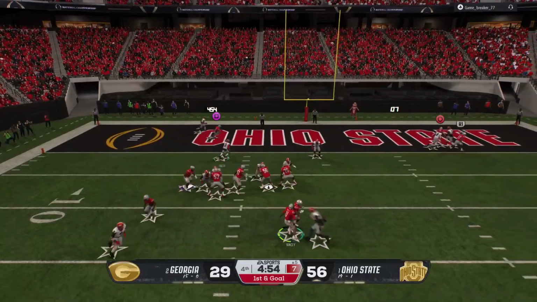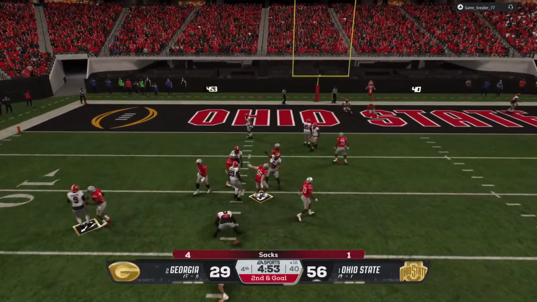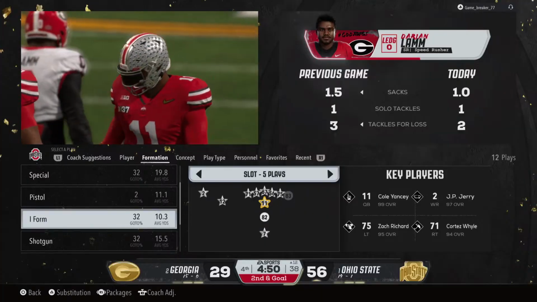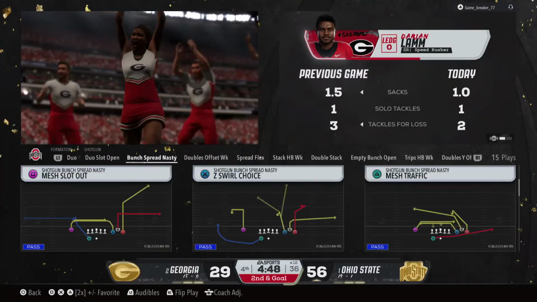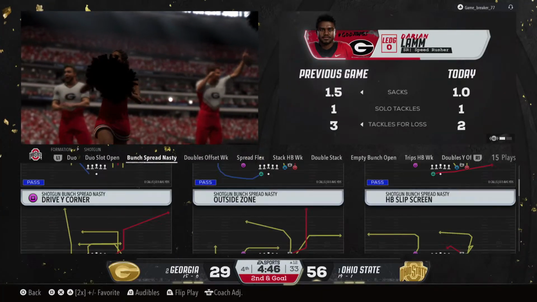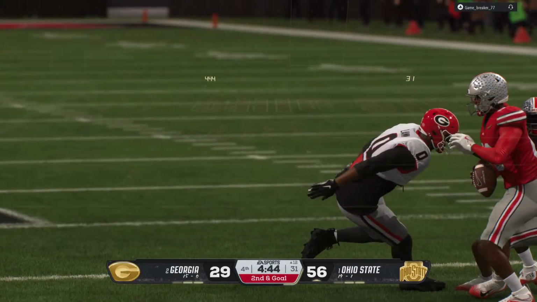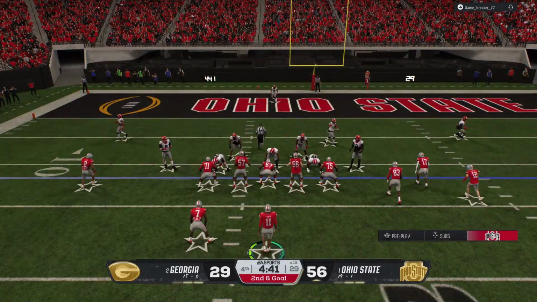Here's the snap, and he's looking to throw. Bring the pressure, and down he goes. Well, it's a great job by this defense coming up with a big sack there on 1st and goal. The offense still has their opportunities. Let's see if they can get back on track here on 2nd and goal. So the ball moved back to the 12 for 2nd and goal.